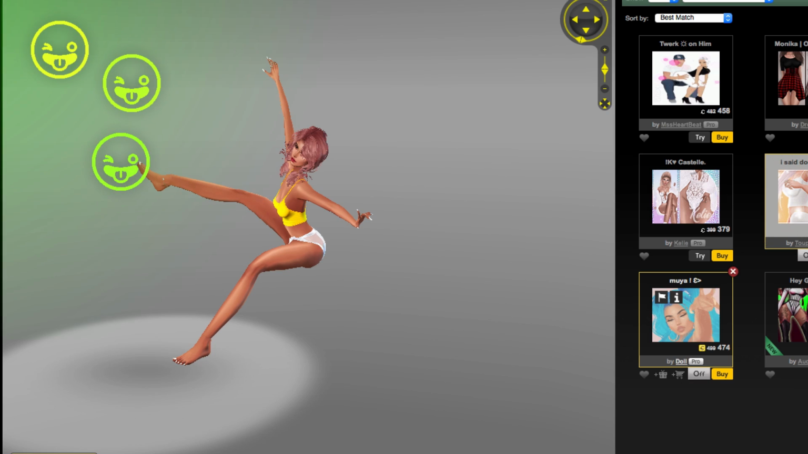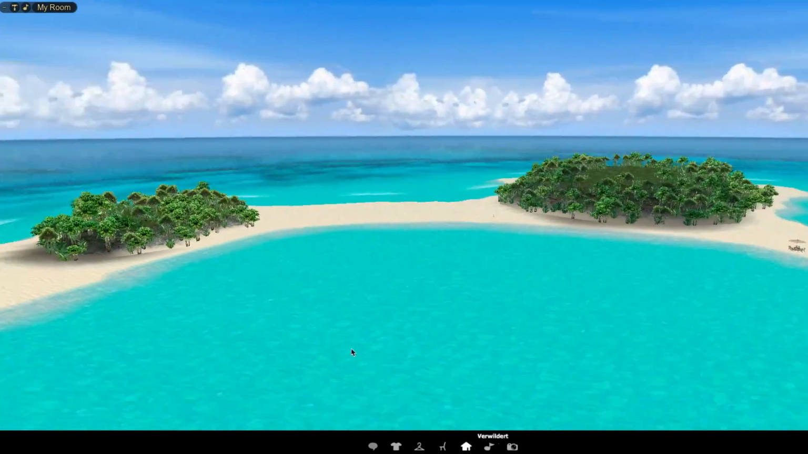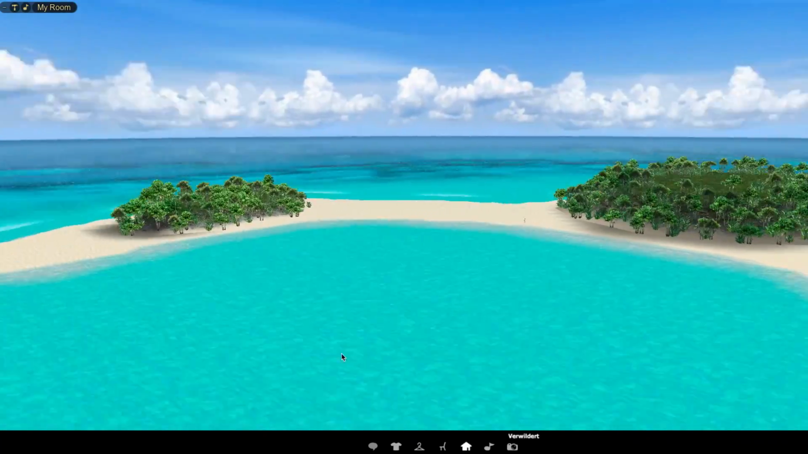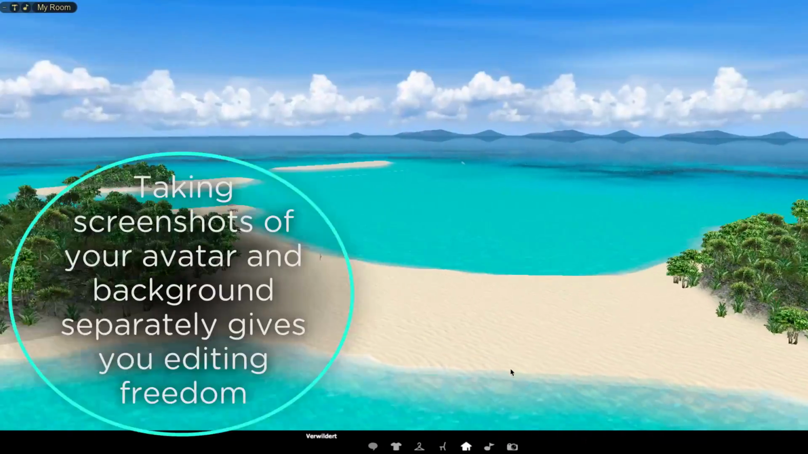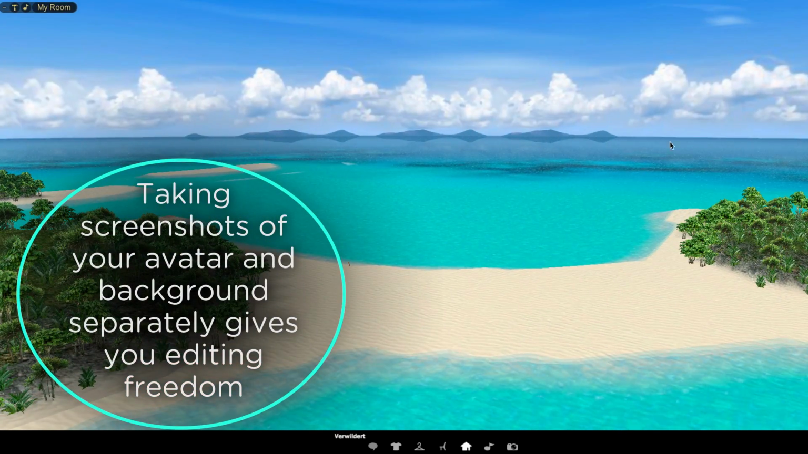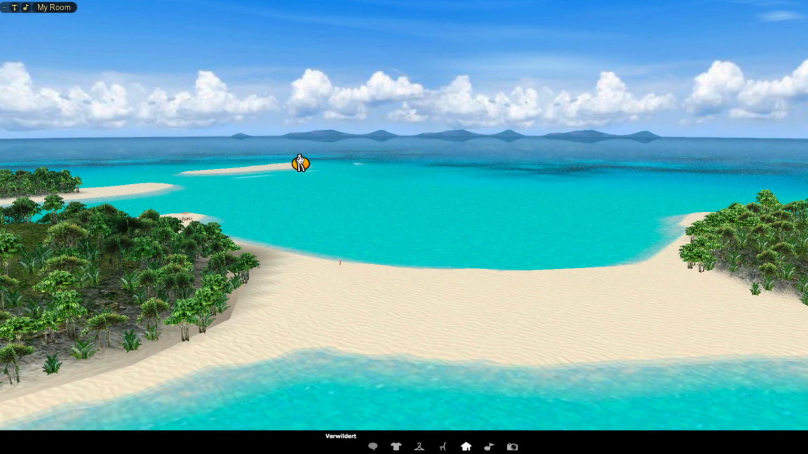Heyo! No pun intended. This is a beach room I chose because it has a wide open sky and a simple horizon that I can take multiple screenshots of and stitch them together. I like to take photos of the background and avatars separately, not only because it gives me greater freedom to mix and match the lighting, but also because it gives me more freedom later on.